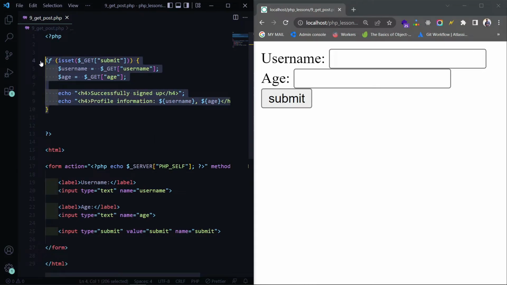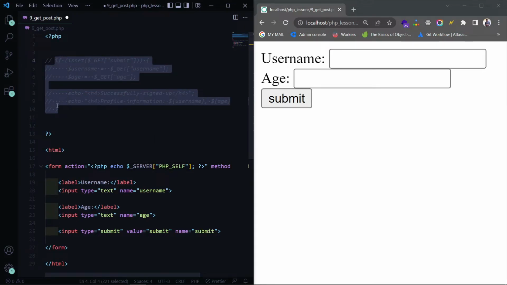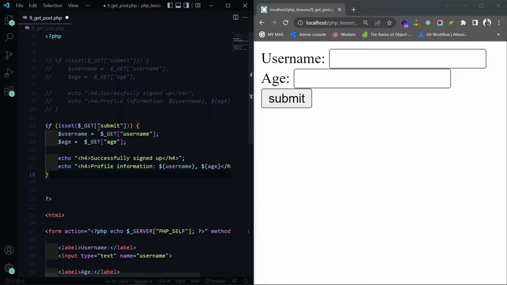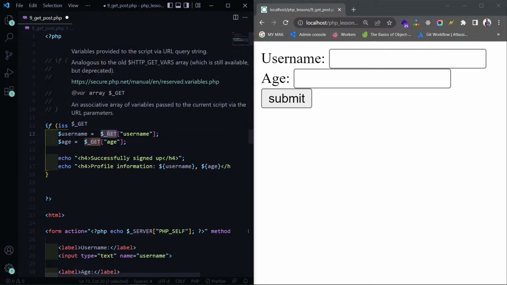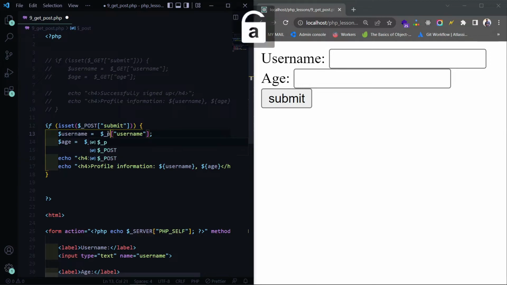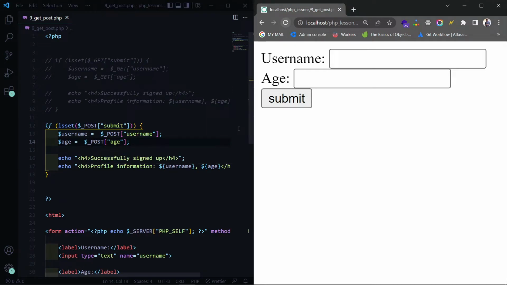So let's copy this and comment it out. Then I will say if isset POST submit, so we change this to POST also, and we change this to POST as well. Then let's come back here and reload our page.